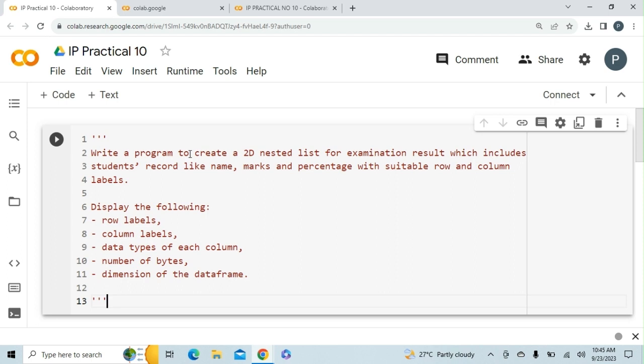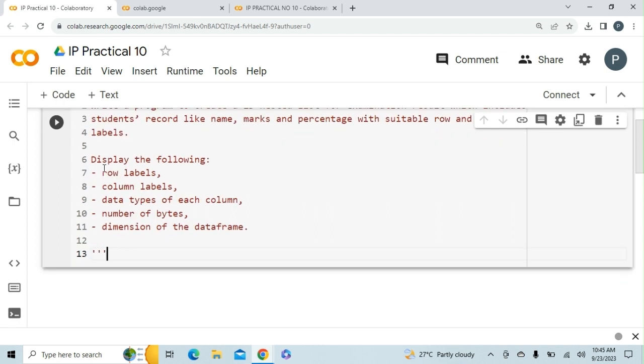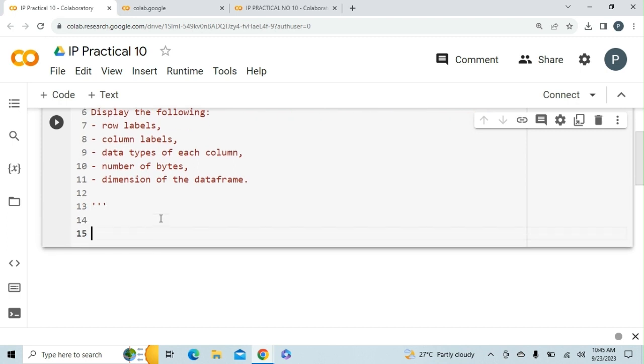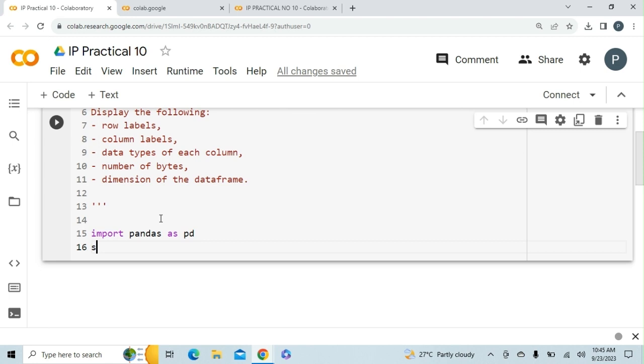Now, write a program to create a 2D nested list for examination result which includes students record like name, marks and percentage with suitable row and column labels. Then we have to display the following: row labels, column labels, data types of each column, number of bytes and dimension of the data frame. So first, to start with, I will import pandas as pd. So everything will be in small. Then I have to write pandas data frame.